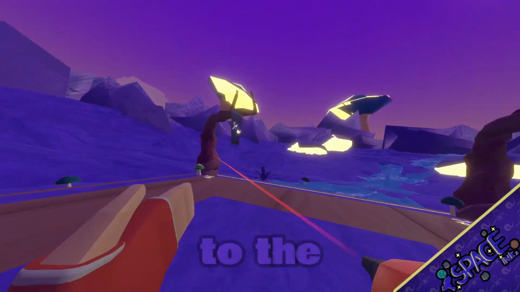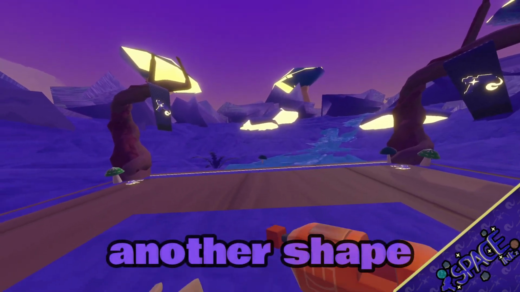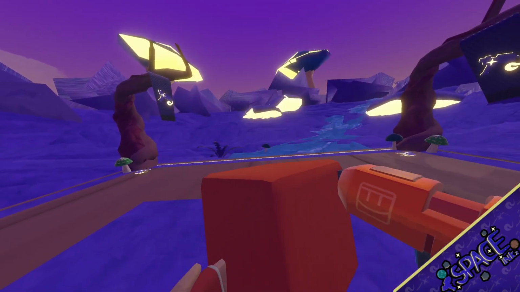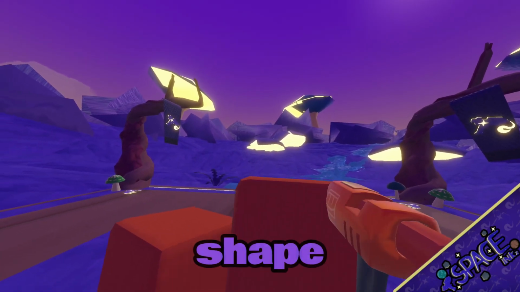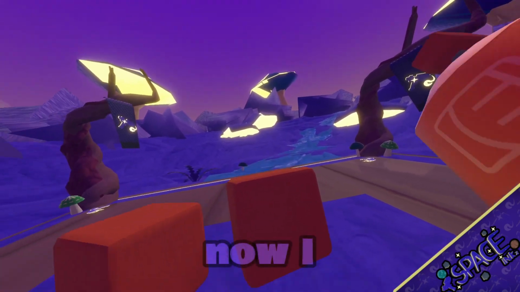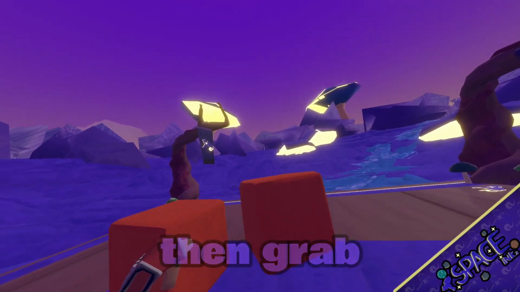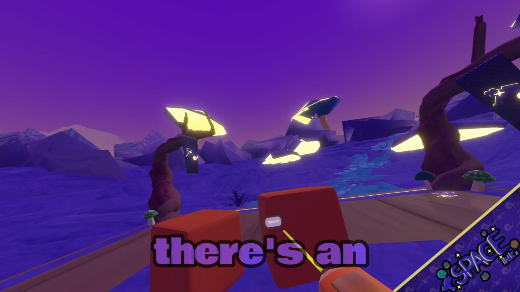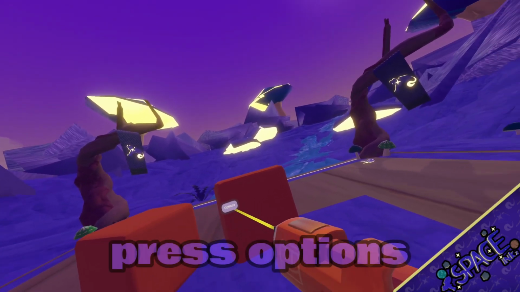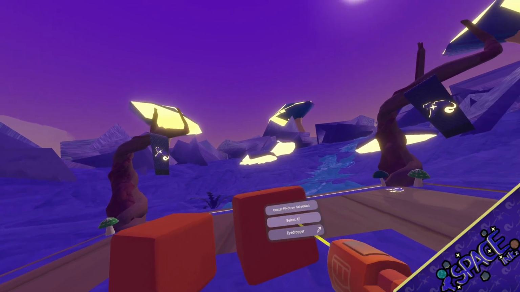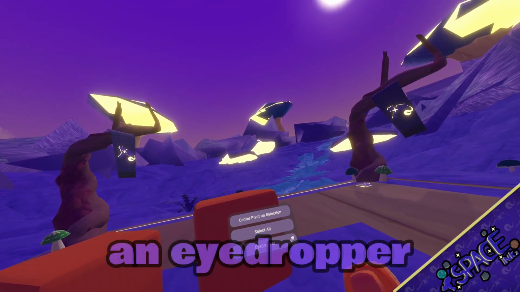Now I'm going to be moving on to the advanced select part of the tool. So if I create another shape, and I create another shape. Now I went over how you can use the select tool to select each shape and then grab it. But you should see that there's an options menu that comes out. This is the more advanced part. If I press options, you'll see center pivots on selection, select all, and eyedropper.